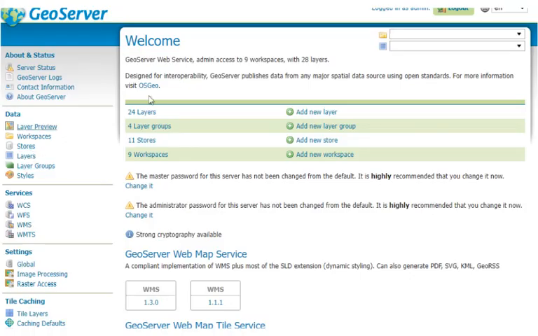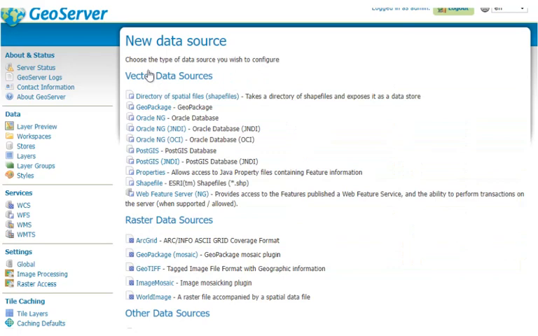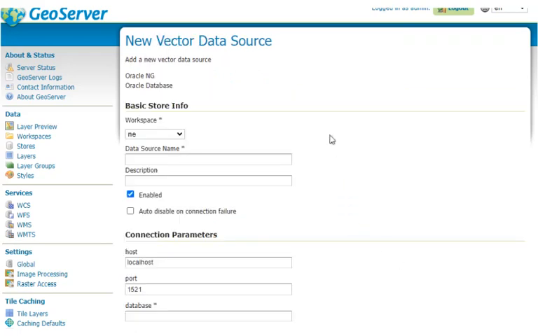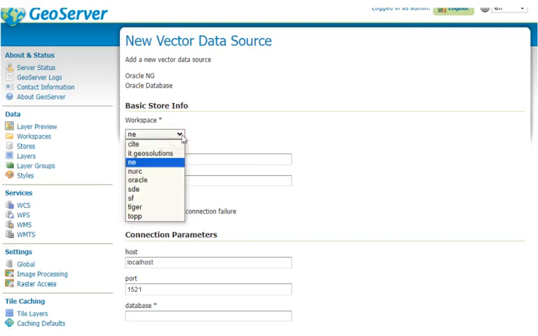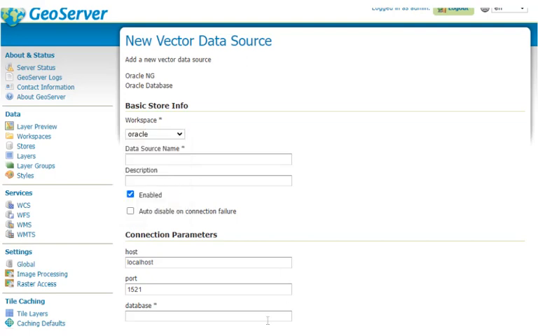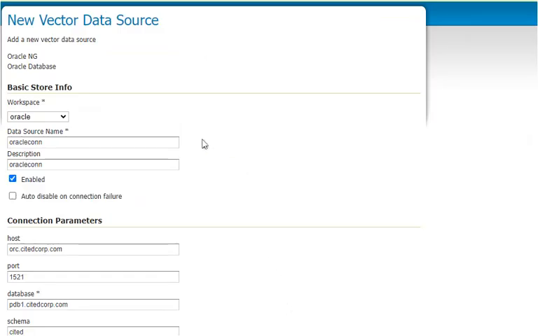Okay, if we go to Stores, Add New Store, Oracle NG, and select the workspace that we want the store to be available in. I created a workspace called Oracle. I'm going to select that. Okay, and give your data source a name. I'm calling mine Oracle Con, and a description.